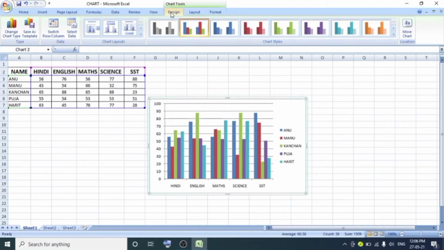So you have seen three menus, that is design, layout and format, appear on the screen. These can be used to modify the default settings or to make the charts more informative. First, we will learn how we can insert chart elements in our data series.